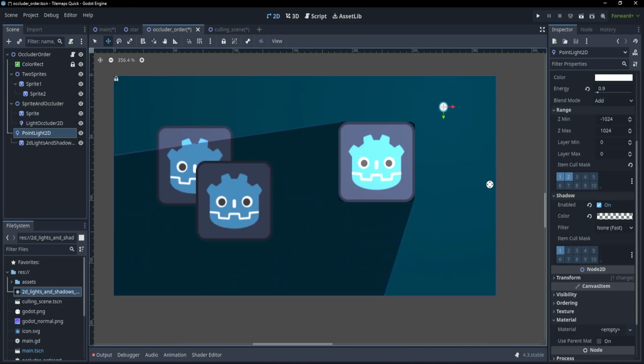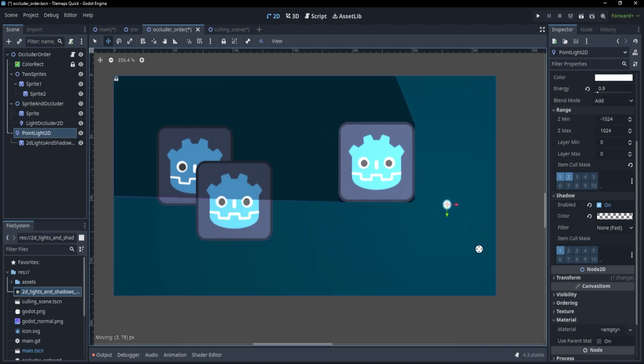Now, since we are in this scene, let's also talk about the case in which we do not want to cast shadows on any of our sprites, but we still want to cast this beautiful shadow in our scene.